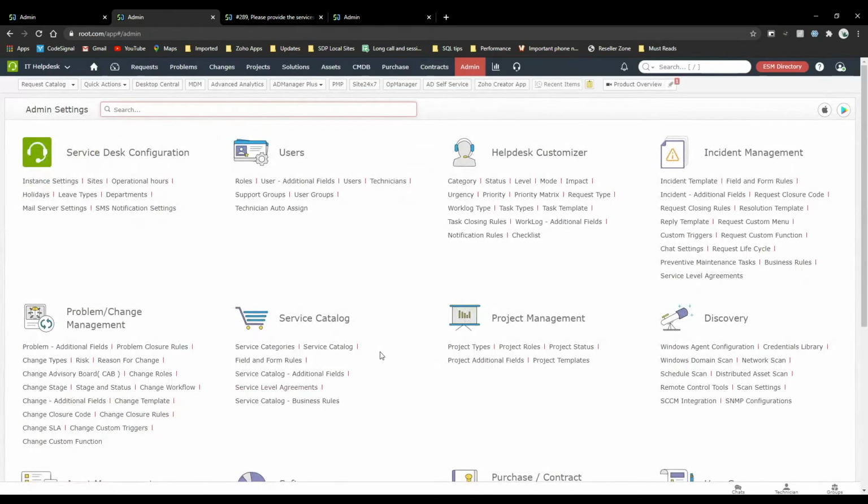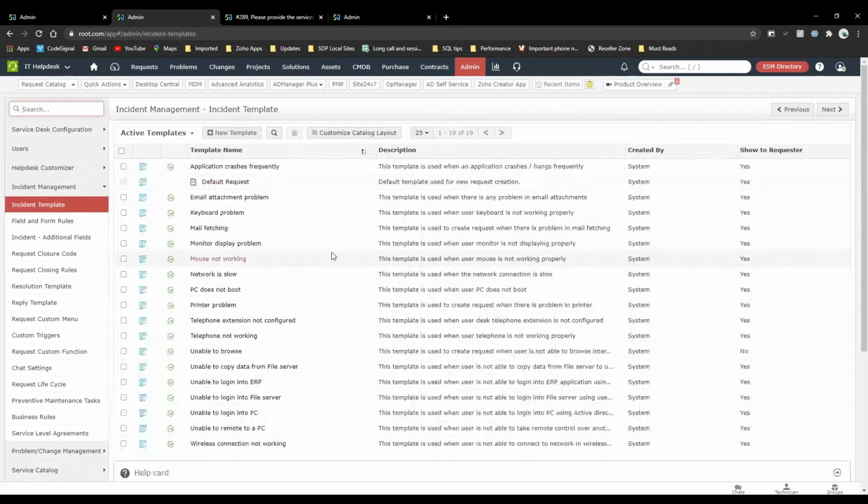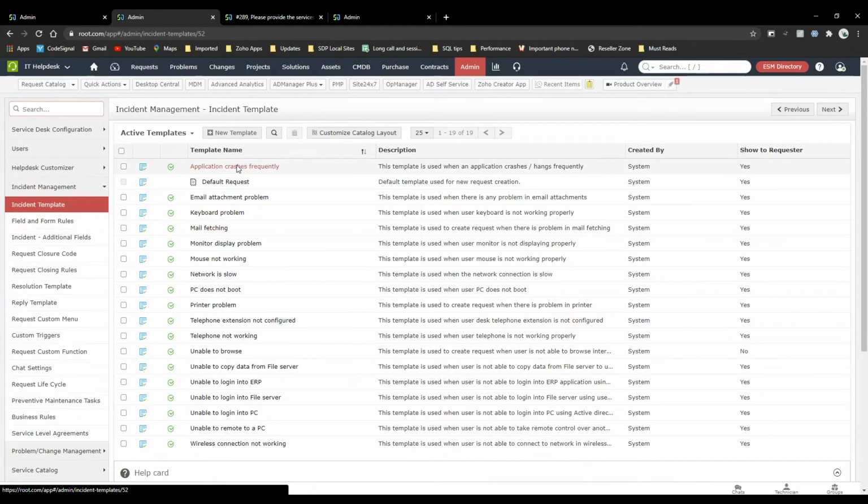This is similar for the incident as well. Whatever you see on service request will also be available on incident request with some changes.